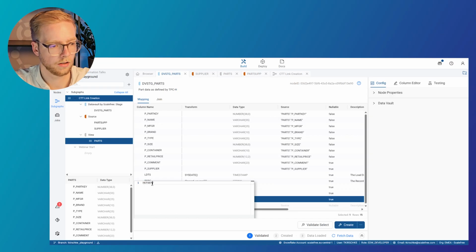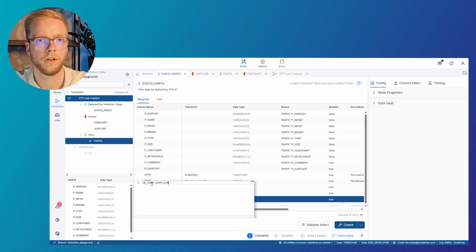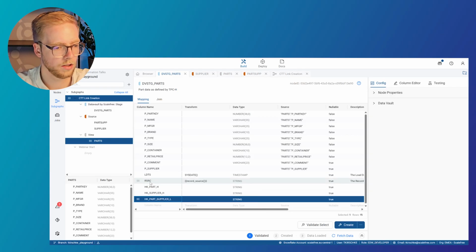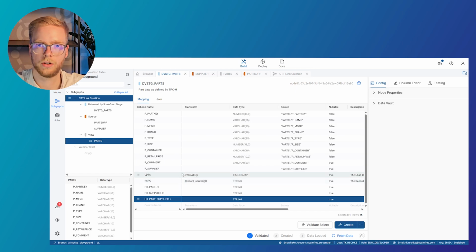I'm going to call it part_supplier, because those are the 2 participants of this relationship. And then _L, because this is a link hash key. This is all I want for now. Theoretically, you would also generate the hash diffs here for the satellites. But since this video is about links, I'm only going to populate the columns that I need for my link.